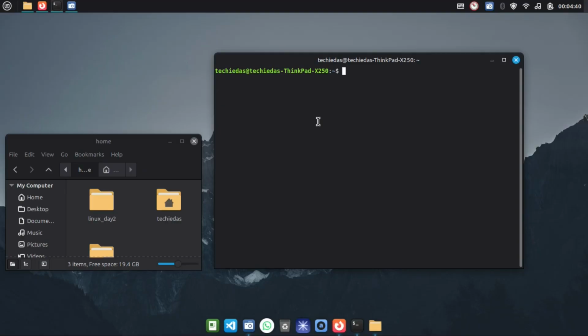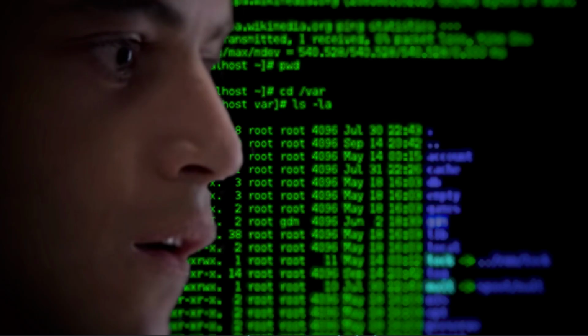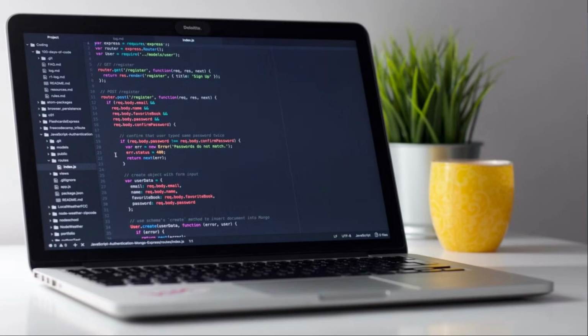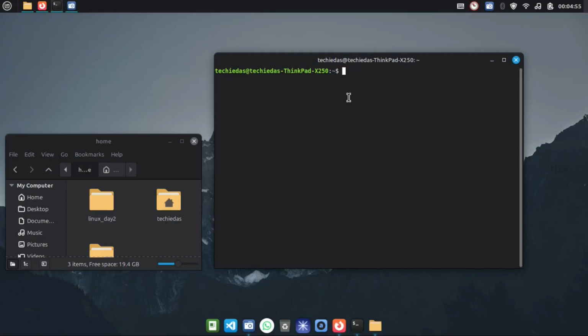Today, we're diving into something both exciting and slightly mysterious. The terminal. Don't worry, by the end of this video, it'll feel like your friendly command center. The terminal is where Linux really shines. It's powerful, fast, and lets you do things that sometimes take multiple clicks in the graphical interface.